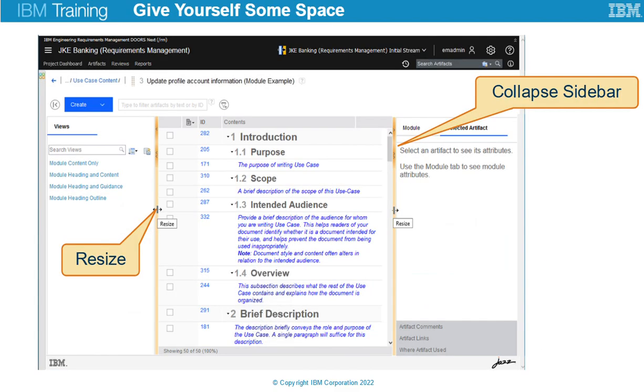If you find that you need more room to work in the content section, try resizing the sidebars or collapsing them. The banner can be minimized as well.